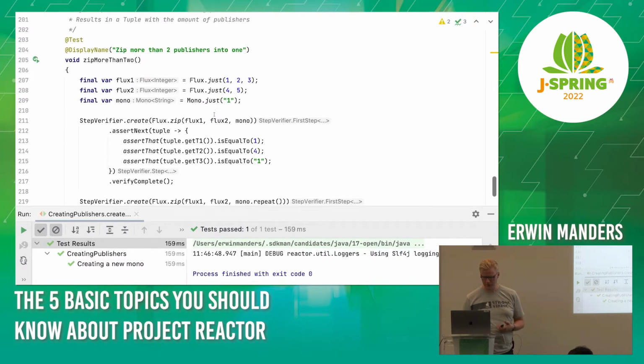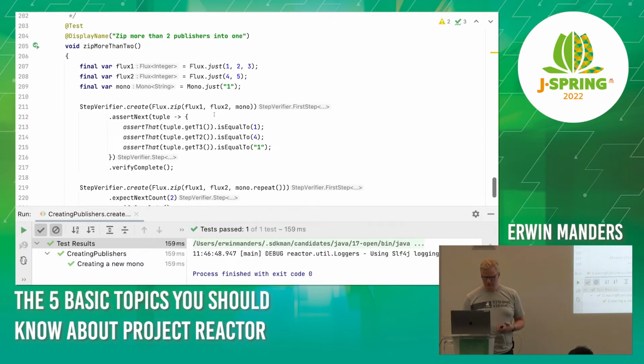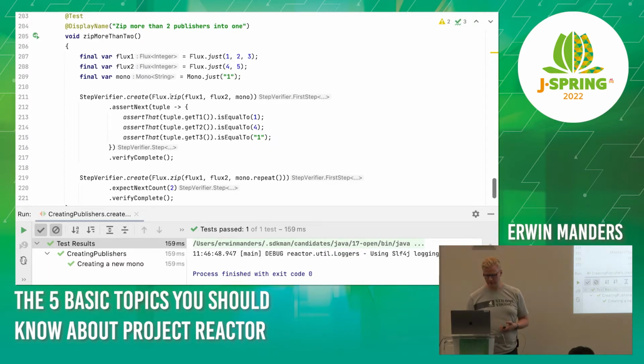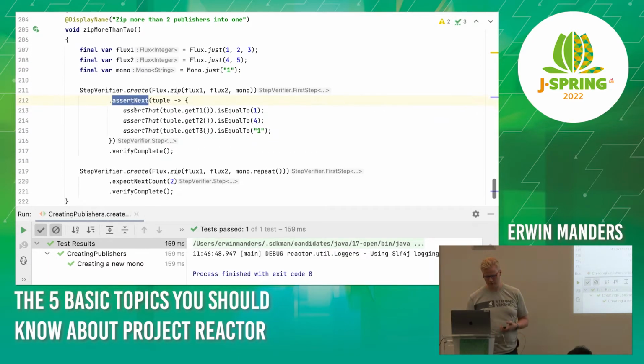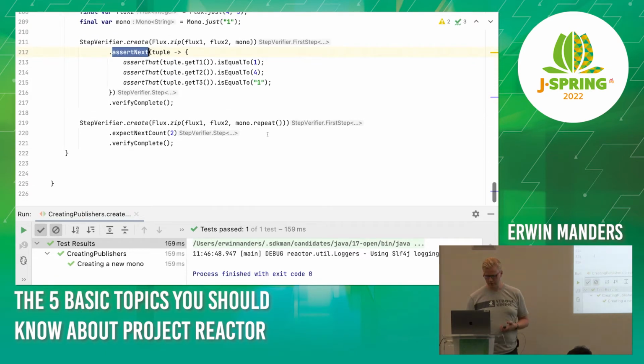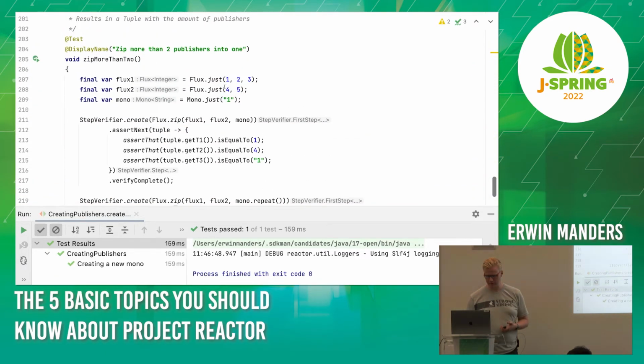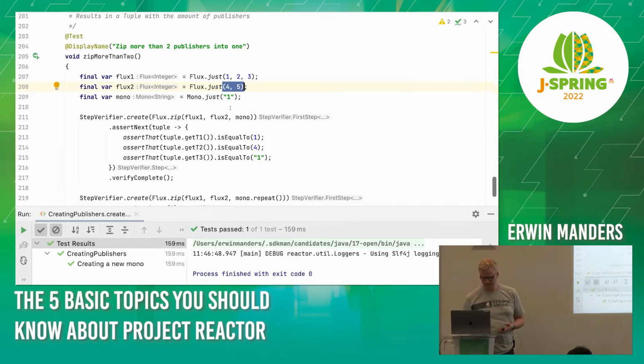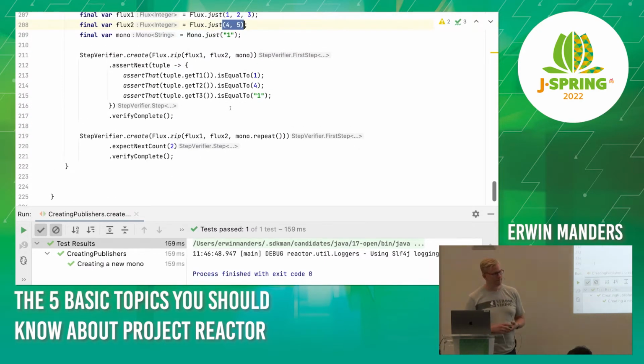What if I have more than 2? It's the same idea. Whichever publisher ends first basically determines how many values I'll have, unless I decide to repeat one of them. So if I just zip them together, there will be just one value, a tuple in this case. If I repeat the mono, it will end after 2, because this one has 2. So zip means just combine. Yeah, it just combines the two.